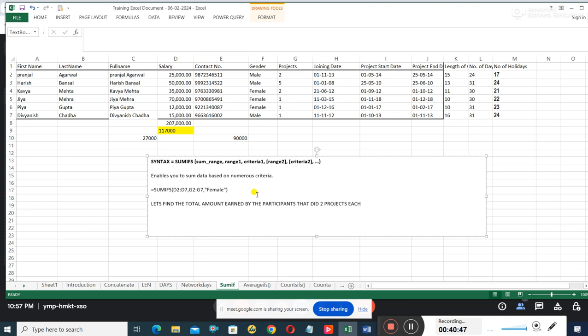What is the total amount earned by the participant that did 2 projects each? So we are looking at here and here. So we want to enter that data here. In this case, the sum range is still salary. The range is project. And the criteria is 2, isn't it? Yes, sir.